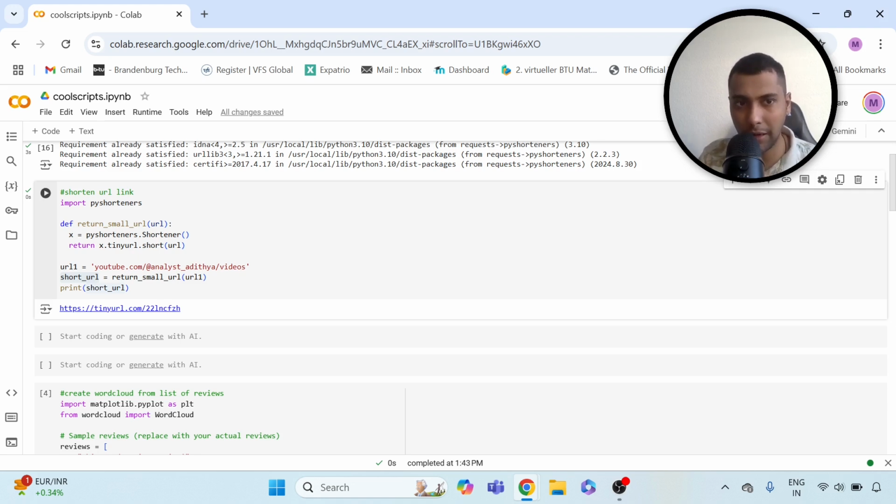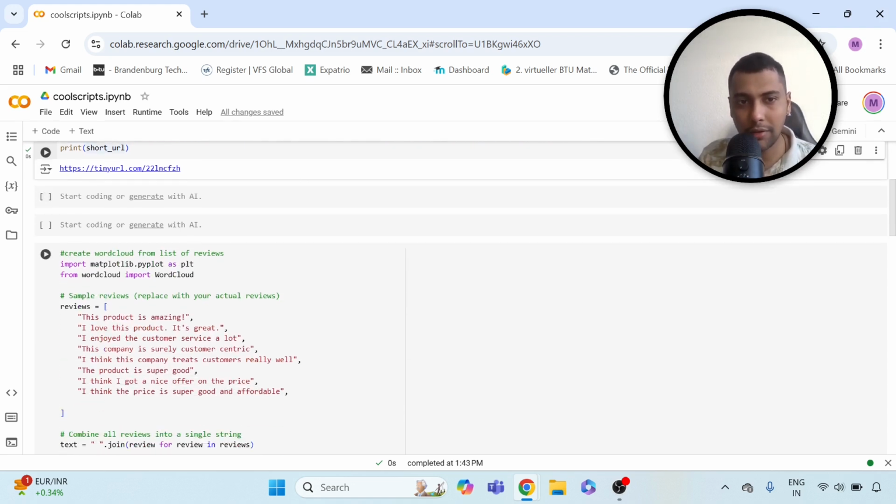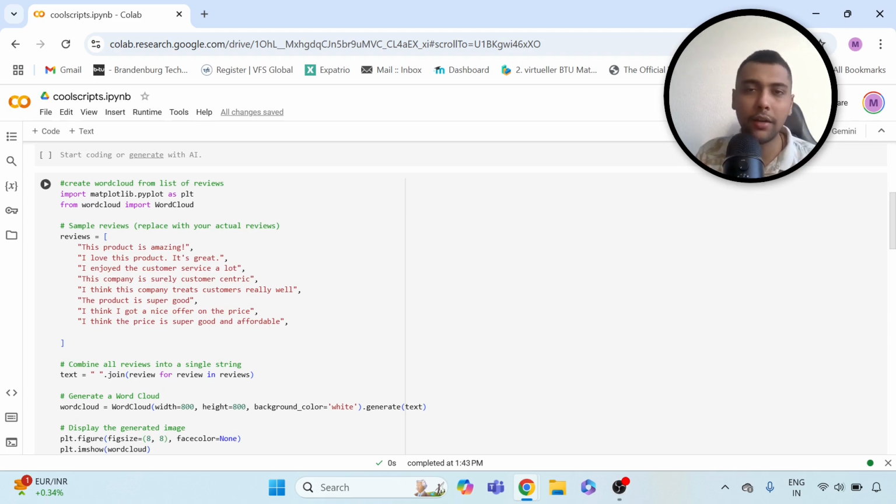Now, the second thing that we are going to look at is, let's say we have a set of reviews, right? This is very common in e-commerce, product, or even food business, even in Swiggy kind of business. So how can we summarize, right, all the reviews in the form of a word cloud, right? How can we do that?